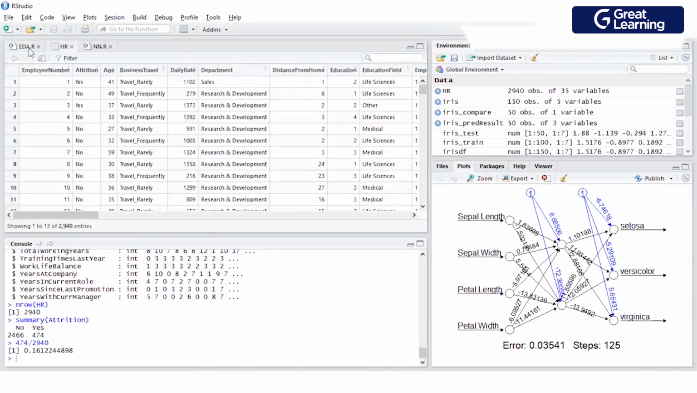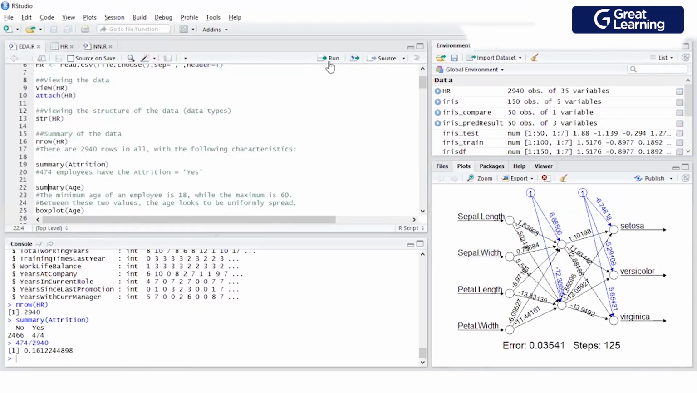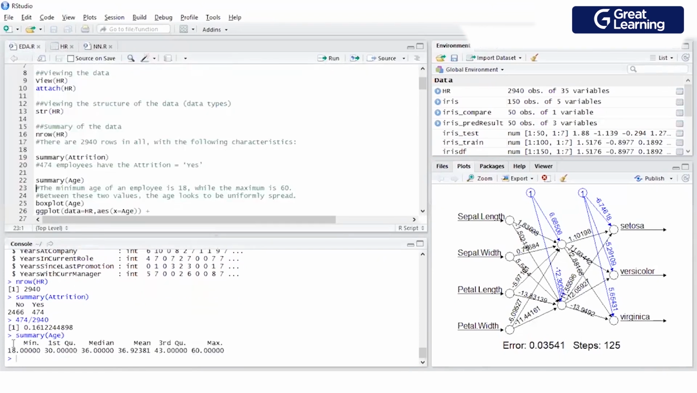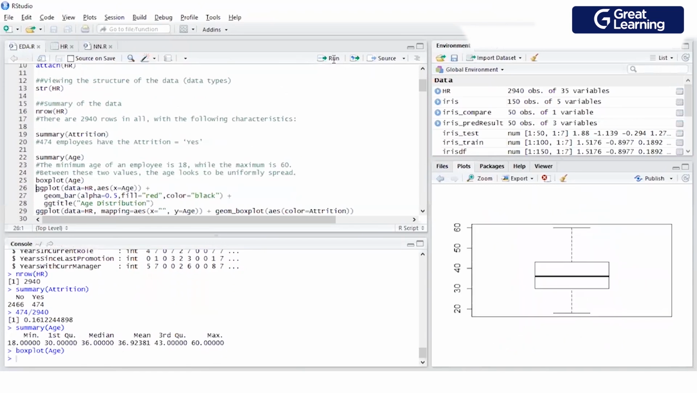So I'm starting off with the age, which is the first variable here. You see the minimum age is 18, the maximum is 60, and the median is 36, which is somewhere in the middle. So the data looks like it's not very skewed. We do a box plot of it and we see that it looks like a normal curve. There are people from the ages 18 to 60, and the data is normally distributed.